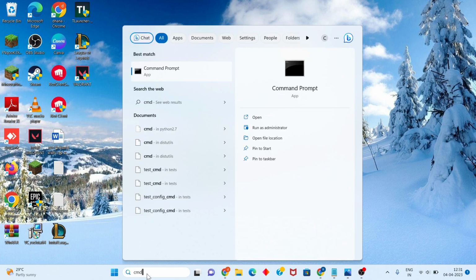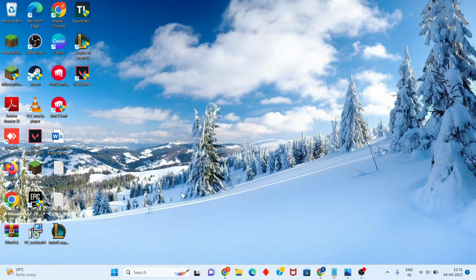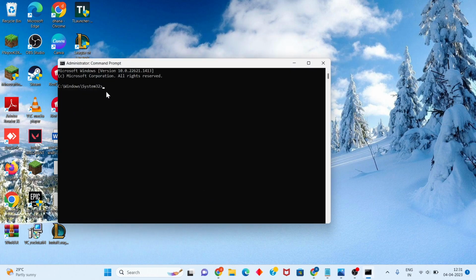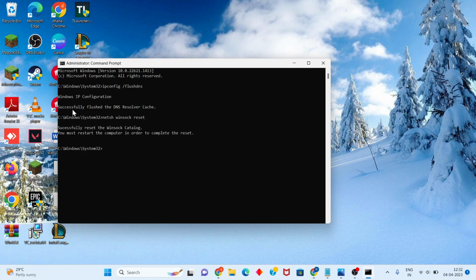CMD. You click Run as administrator. Click Yes. You will first type ipconfig space slash flushdns. You will click Enter. You will next type netsh space winsock space reset. Click Enter. You will successfully reset the Winsock catalog. You must restart your computer in order to complete the reset.